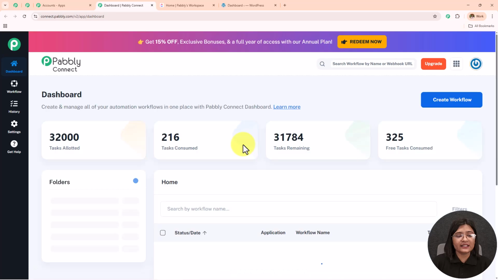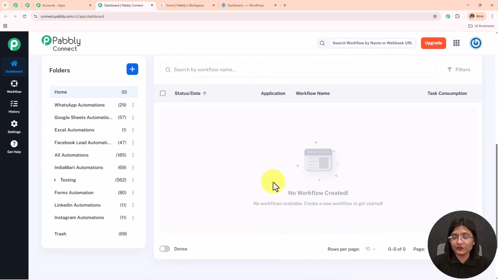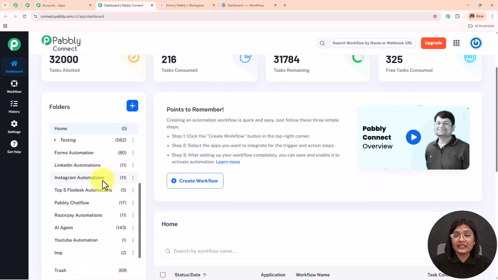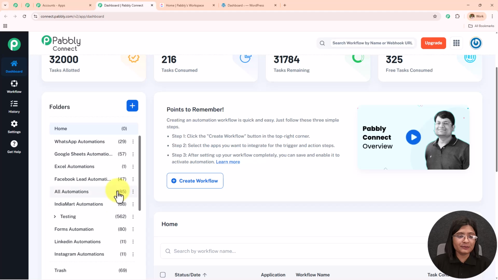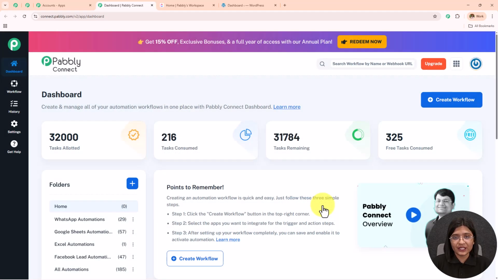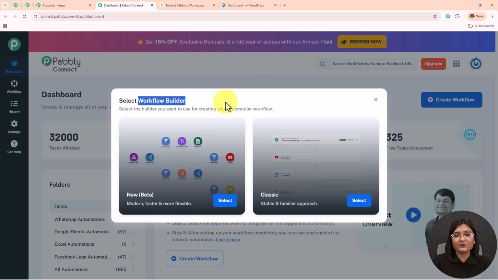And here it has taken me towards this dashboard where I will be able to find all my workflows and all the folders which I have created. If you want to create a new folder, simply click on this plus icon, and from here you can create a new folder. For now, I want to create a new workflow, for which I need to click on this create workflow, and I need to select my workflow builder.